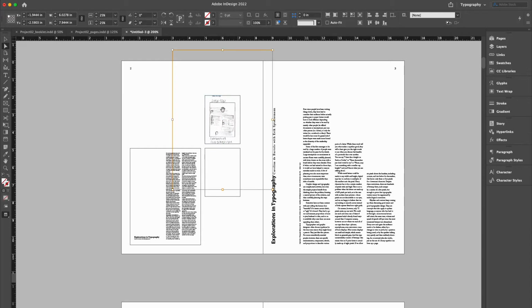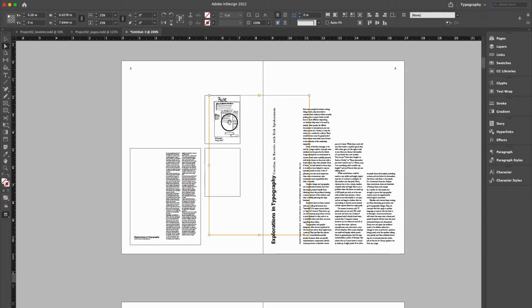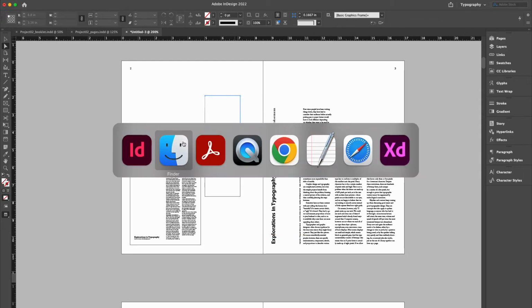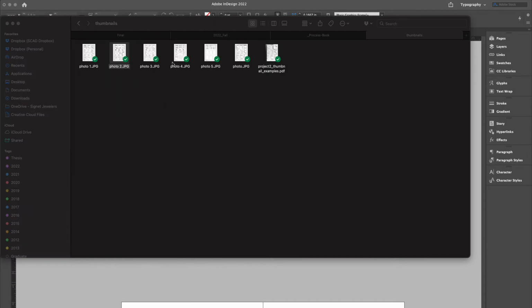So I hit A, the direct select tool, and I'm going to move this. Now, of course, it's not the one that I needed, but we're going to pretend it is indent. Well, actually, let me find it so I could show you guys the right one.